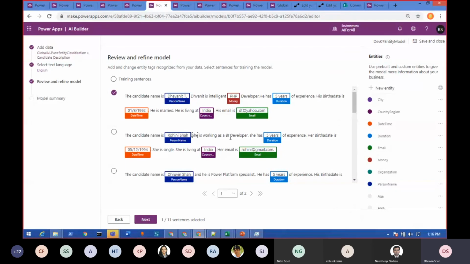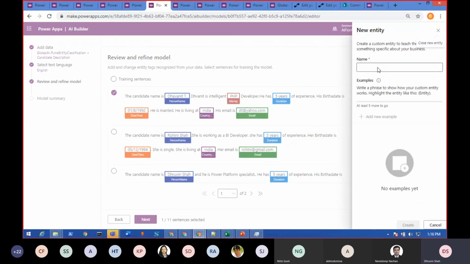Let's say for an example, here I have a position. So for position, it is not detected automatically. Or let's say relationship status, it is also not being detected automatically. So for this kind of thing, we need to build an entity. For that, what we need to do is click on new entity, and we just need to provide the name of the entity, that is the position that I'm adding here.